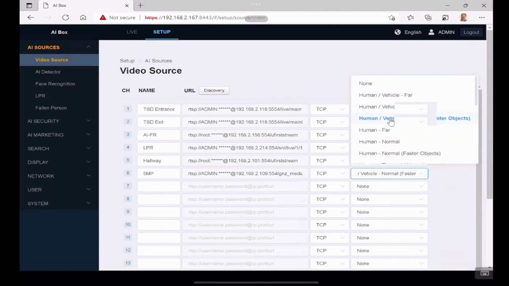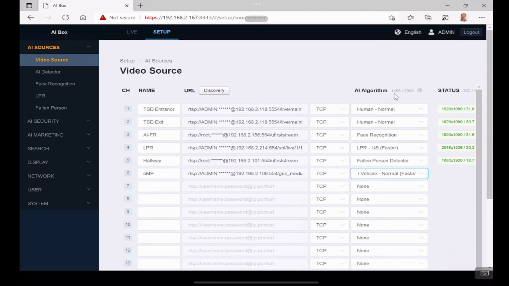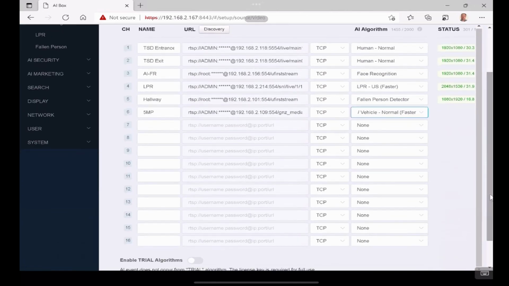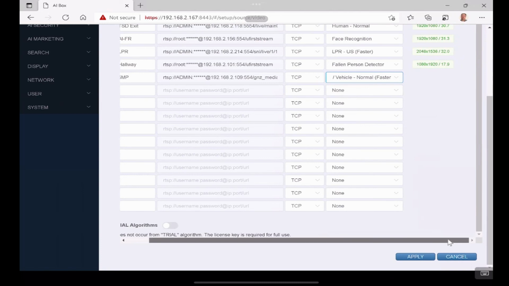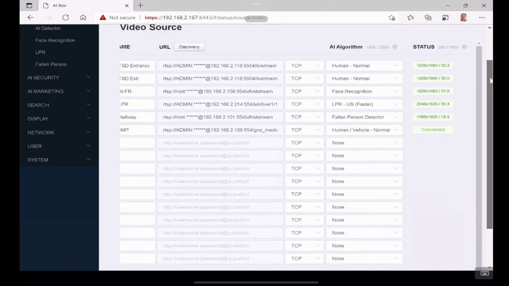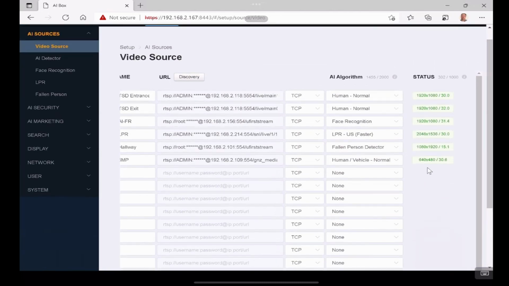So let's say human and vehicle, and we can see my available resources have jumped in terms of what's being utilized. So let me scroll down and we'll click the apply button. I'm going to drag that over so we can actually see those other resources. We can see that disconnect, then connected, and then showing what resolution I'm at, what my video resources are. So in other words, 32.6 images per second roughly. Gives us a good idea what the cameras are basically set to and what's being pulled in from the camera.